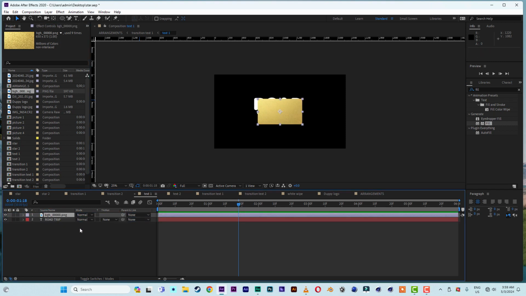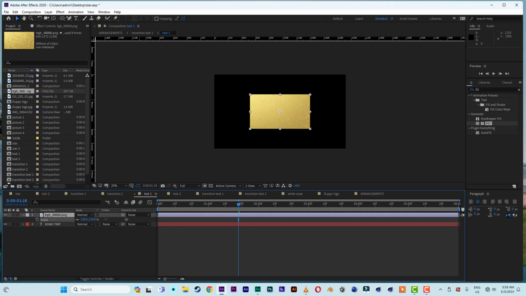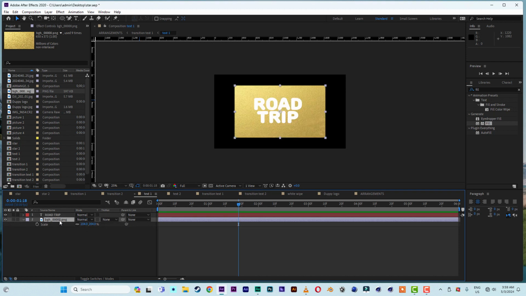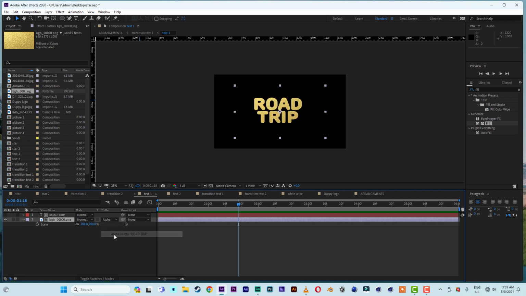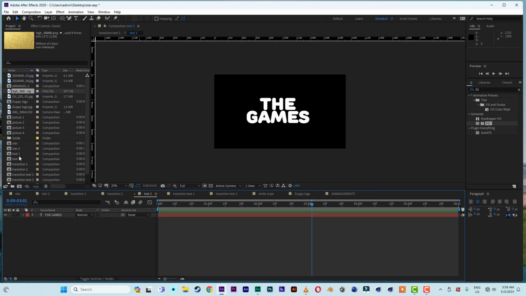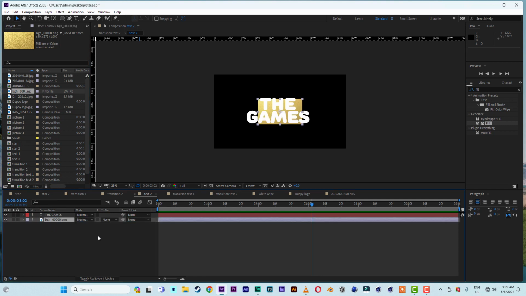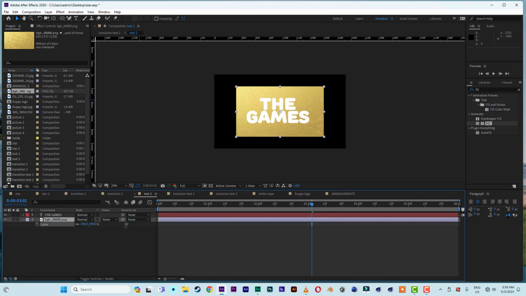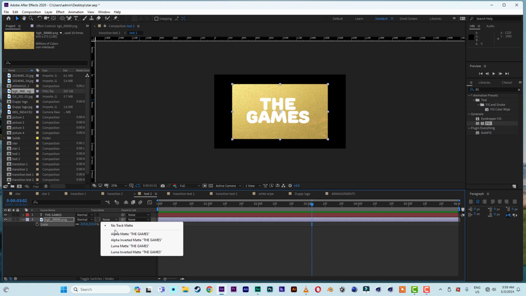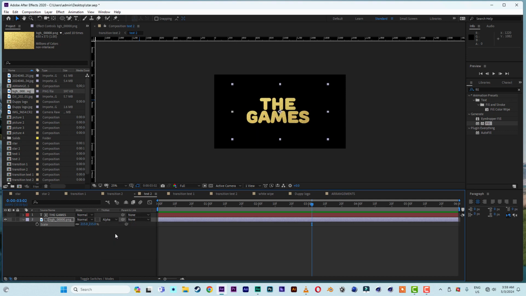So let me scale it up. Let me lay the image under. So come to track matte on the image, then alpha matte it onto the test. All right. So the same thing happens to test 2 too. When you come to test 2, scale the image. Then alpha matte it onto the test.